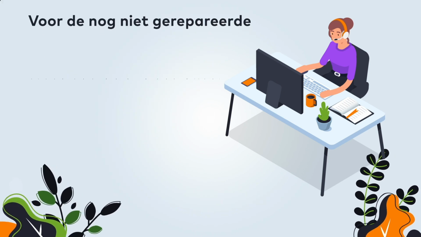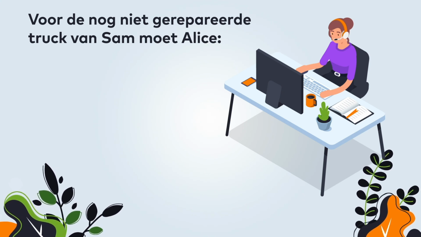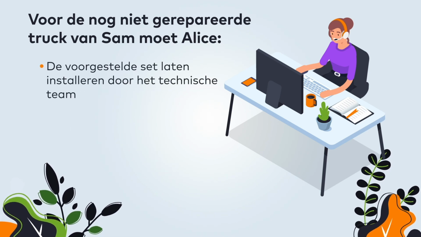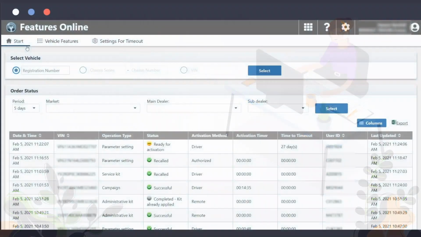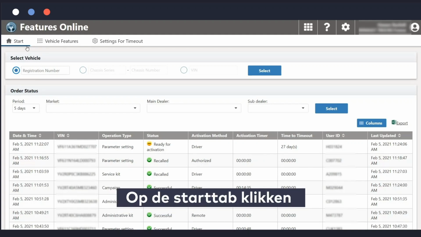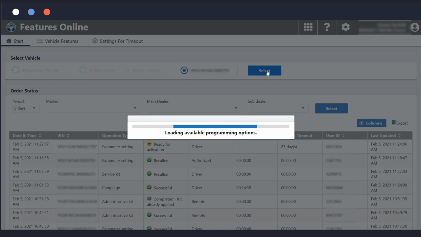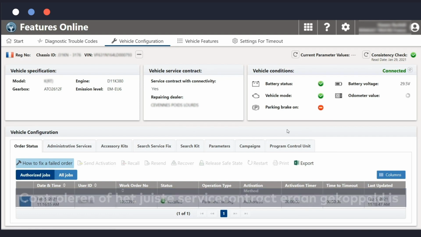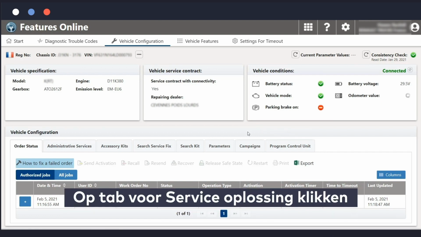Due to the huge diagnosis for Sam's truck, which is not yet repaired, an Argus case came from the technical team, with a service kit number to install for repair. Alice has to install this proposed kit using the technical team and check the truck's general condition before closing the case. After connection, she has to click on Start tab, enters the vehicle ID, click to validate. She follows this process, first checking the correct connected service contract and the battery state. The vehicle condition is good, so she clicks on Service Kit tab.